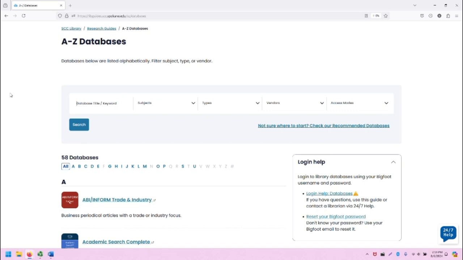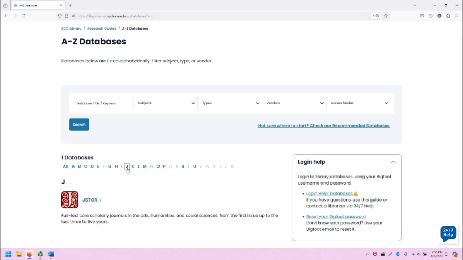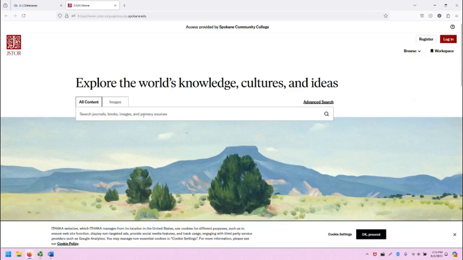In this video, I'm going to demonstrate accessing and using the JSTOR database. From the SEC library homepage, click on A to Z databases. You will be taken to this page. Once you're here, go to the J to filter by J databases and click on JSTOR to be taken in a new tab to the JSTOR website.